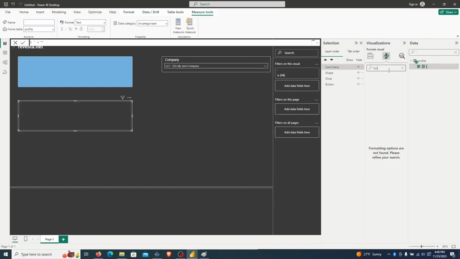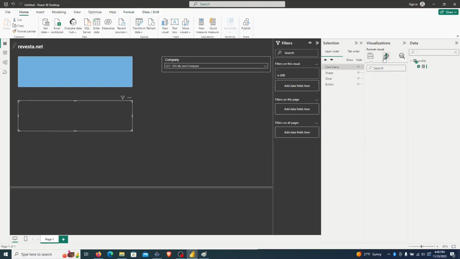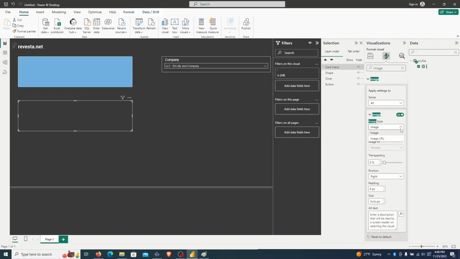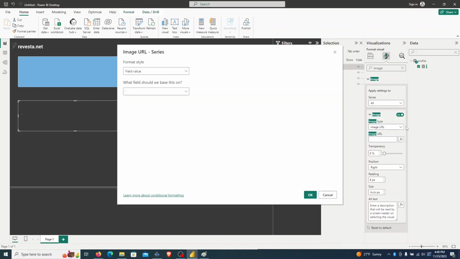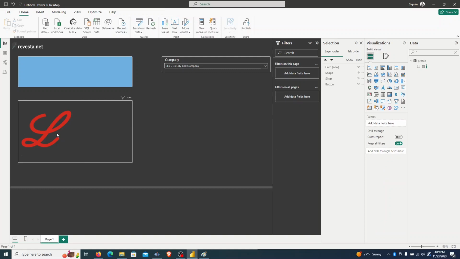So let's go to border here, and we want to deselect the border, make sure it's off. Then we want to go to image, so type that in, turn it on, choose image URL, and then browse for the image field. And the summarization doesn't matter since we're on single select, but we want this to be in the top position so that the little tick here, or the measure name, is beneath it. So now I'm going to reformat this, or resize it, and then put it on top of this.